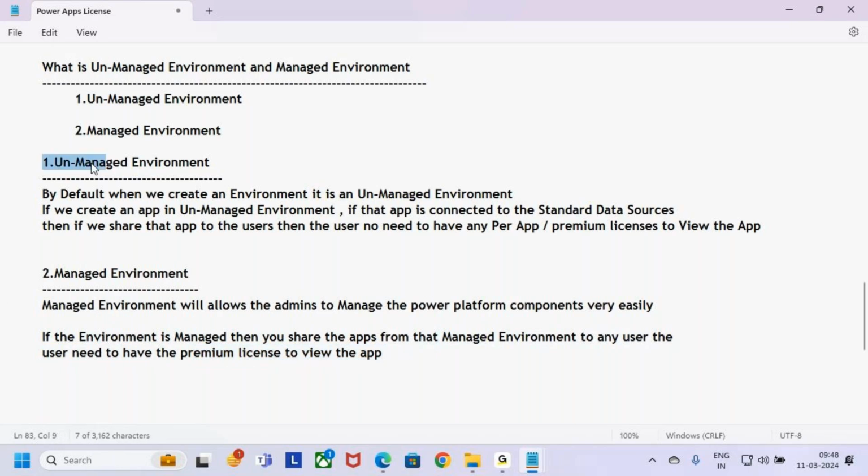In the unmanaged environment, I said that if you create an app and that app is connected to the standard data sources, if you share that app, does the user need to have any license? No need. But in the managed environment, if you create an app and share that app to any user, that user needs to have which license? Premium license. If he has the per app plan, it is not possible to view. So in this managed environment, the only disadvantage is that you mandatorily need to have the premium license, that is the per user license. So per app plan licenses do not work here.